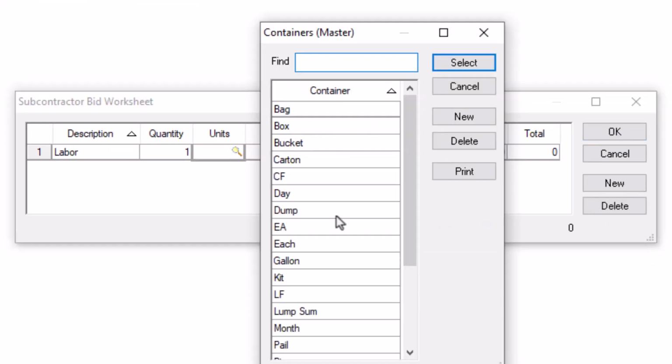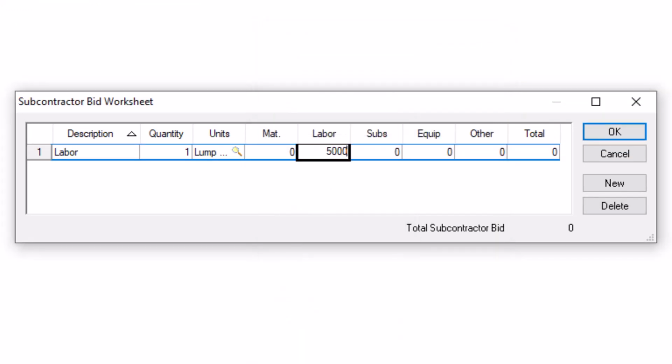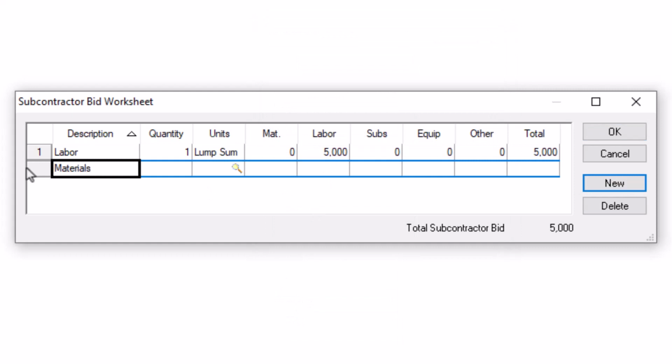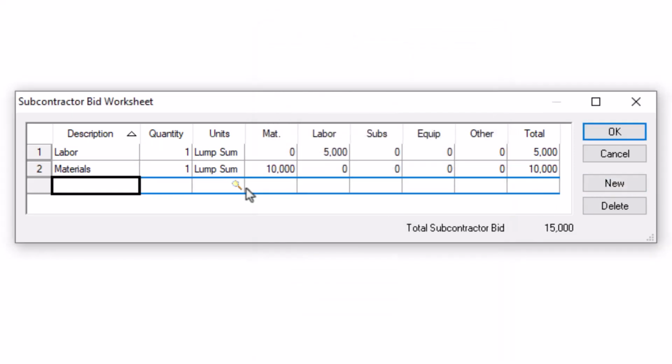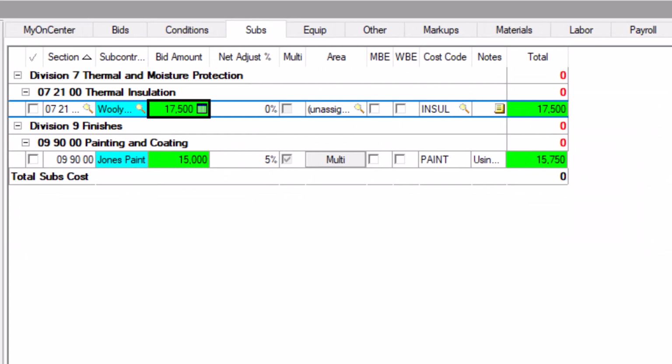Here, you can break down a subcontractor bid into individual components. For example, if a subcontractor gives you a breakdown of their labor, material, and equipment amounts, you can enter that detail in the worksheet. If you choose to use the worksheet method, the entire bid amount must be assigned to a single bid area.